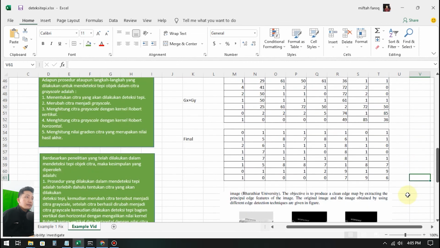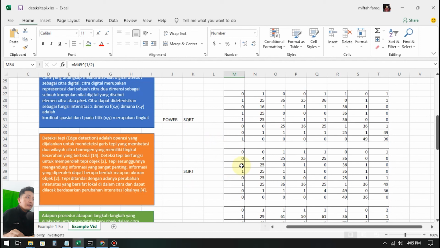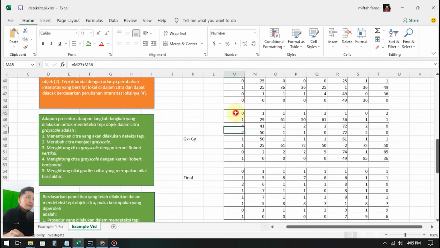This is the square root, so the square root from this cell is here, this cell is here, and so on.